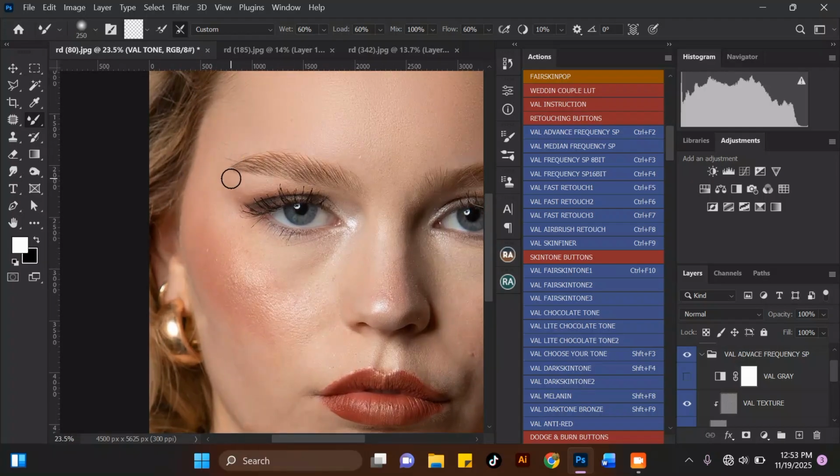Remember, when we retouch this picture, it will look more beautiful and also realistic. So we are not going to remove what the picture looks like, but we are going to fix the picture to look more beautiful.